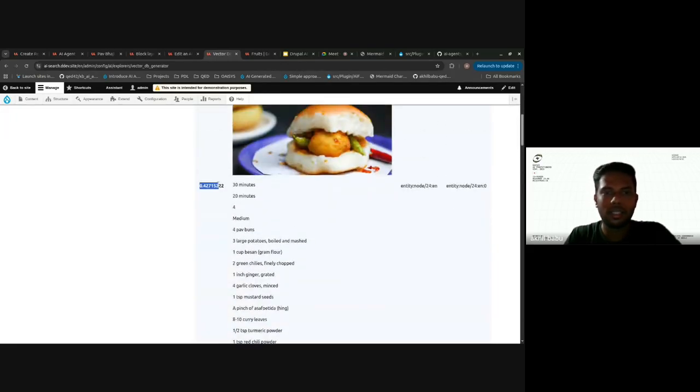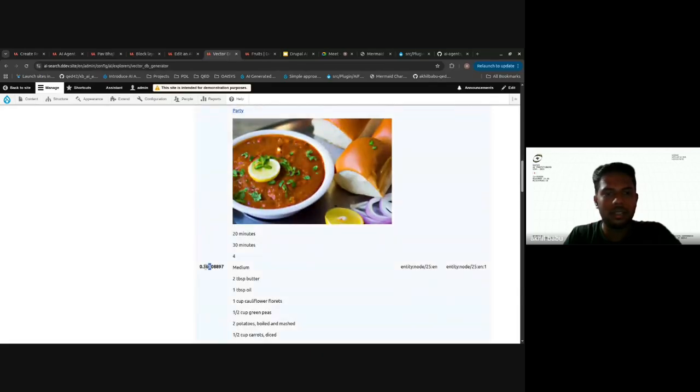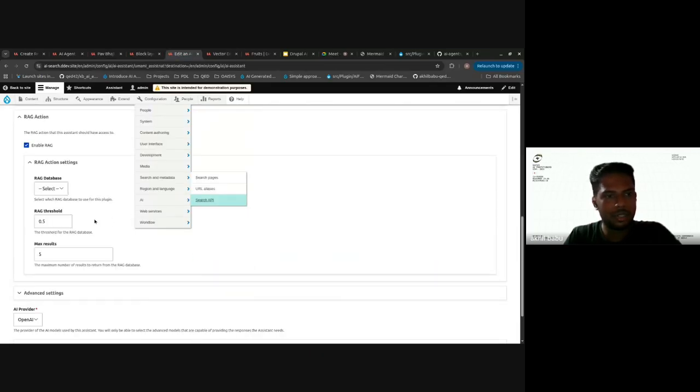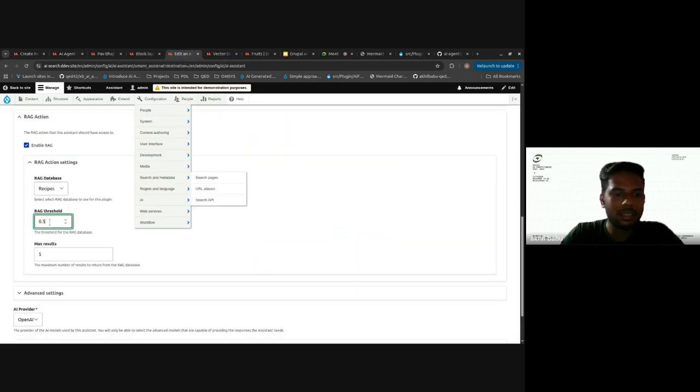And we can see the score as well. So it's around 0.4, and the second one is 0.3. So we need to give a threshold score here, this RAG threshold. This means that it will only consider results that have a score above whatever score we set here. So now I'm going to give this as 0.3 and save it.